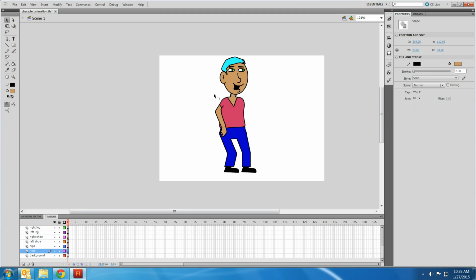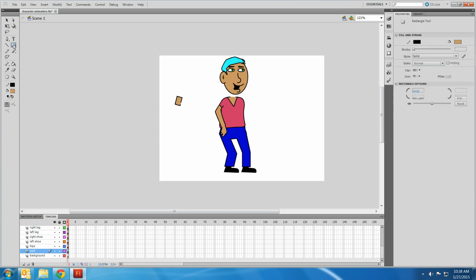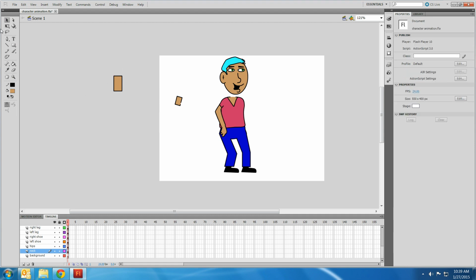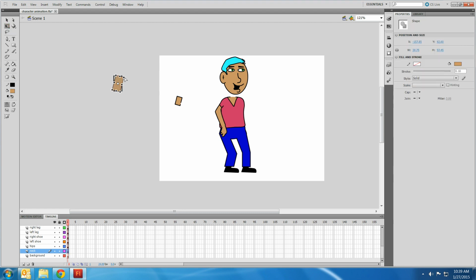So the neck's on the bottom, because I want it to be behind his head and behind his body. So basically for the neck, all I did was take a rectangle, and then I rotated it, and I couldn't figure out how to rotate it, so I had to find out what this tool was. This is the free transform tool, and that's going to be the easiest way for you to easily resize things and rotate things.